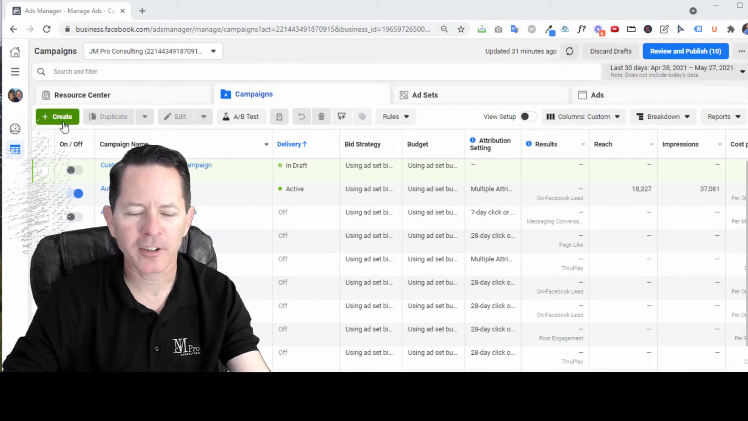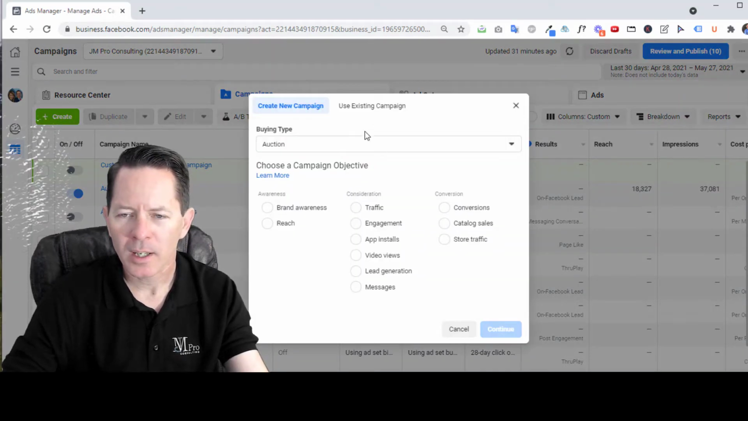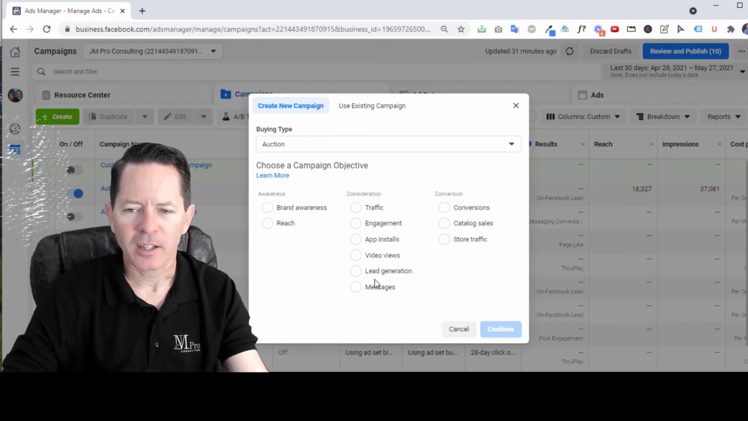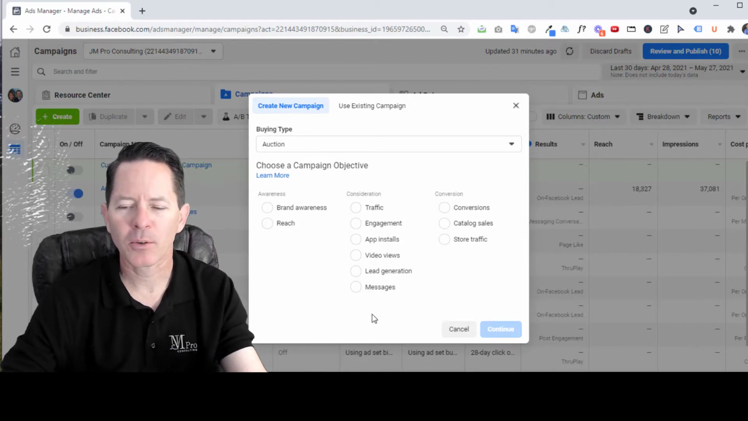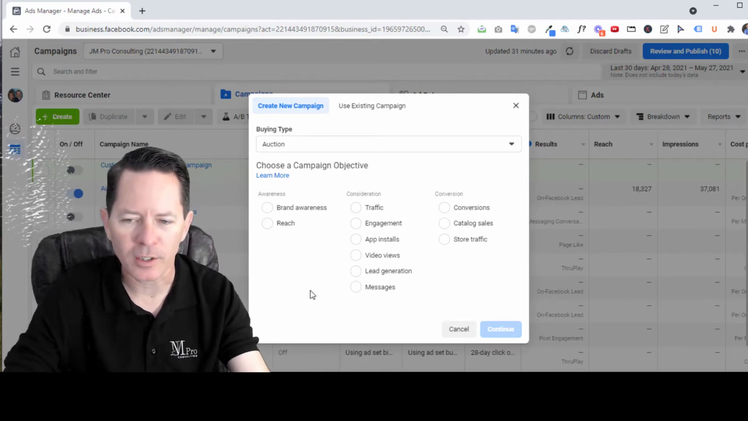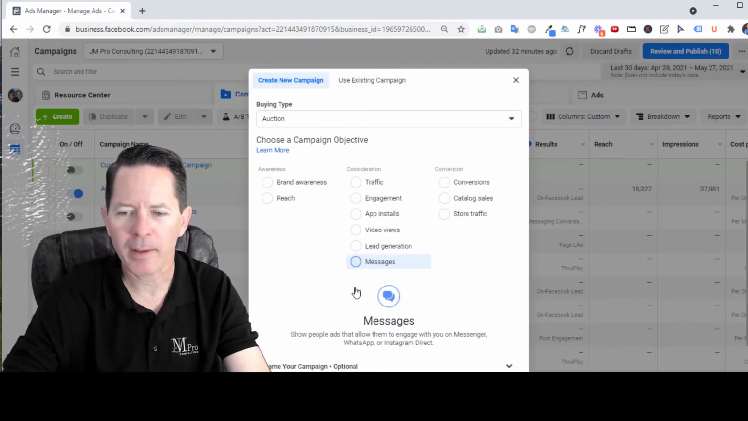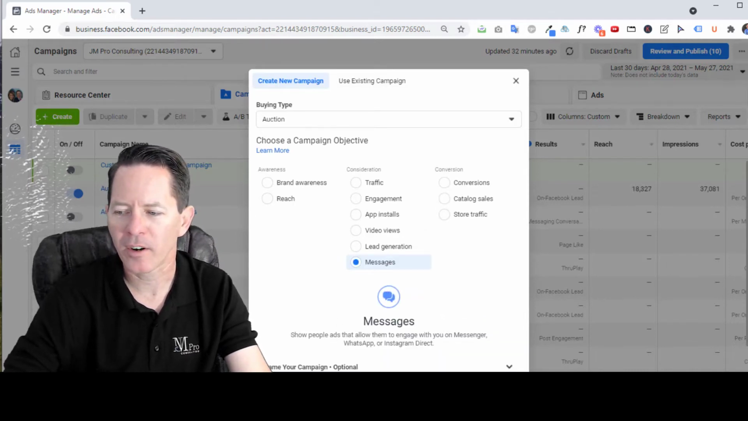So in Ads Manager, you can click Create. And obviously there's a lot of options here. There's about, let's see, there's 11 options you can choose from. Even within those options, there's a lot of other things you can do. So what we want is, we want to click Messages. Now there are other ways to do this, but this is how we're going to do it today. So Messages, Continue.